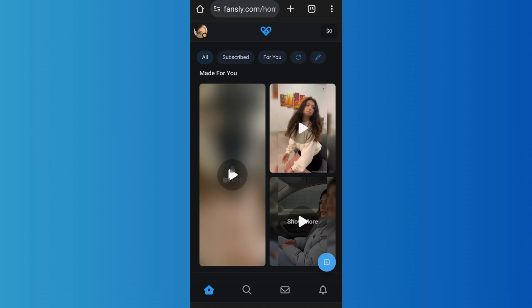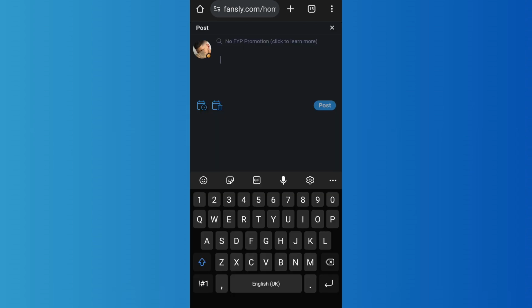Now while talking about sending PPV, which is also called pay-per-view, you will have two options to send them. The first option is to upload them on your feed. For that, you can simply go to the Creator tab and then upload the photos or the videos.